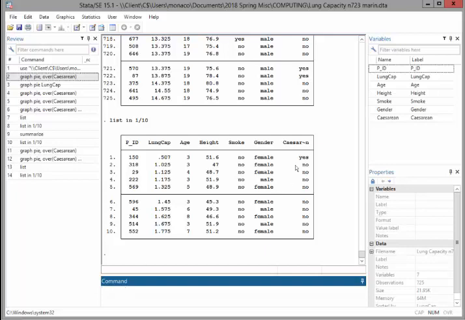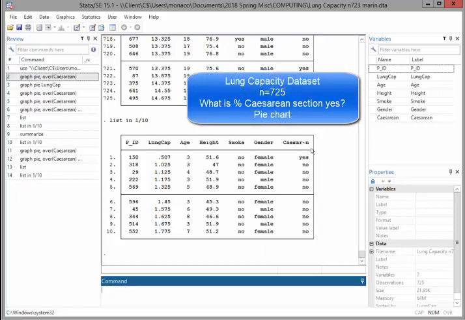I'm going to do a pie chart for this variable. We're going to do pie charts for categorical variables, and in this case I'm going to do it for the Caesarean section variable. We recall that this data set has 725 observations. I see that over here in the properties window. And I want to know the distribution of Caesarean sections.